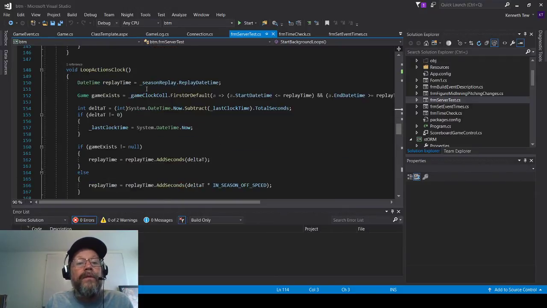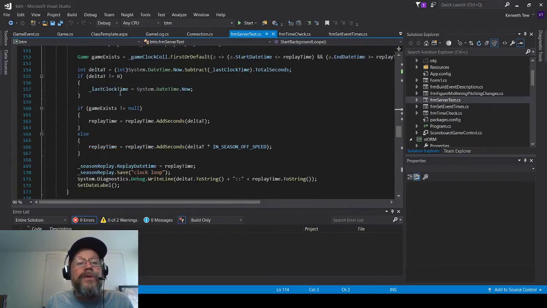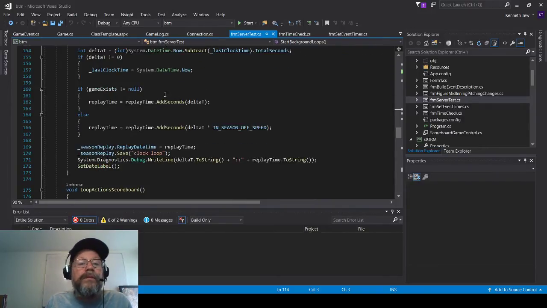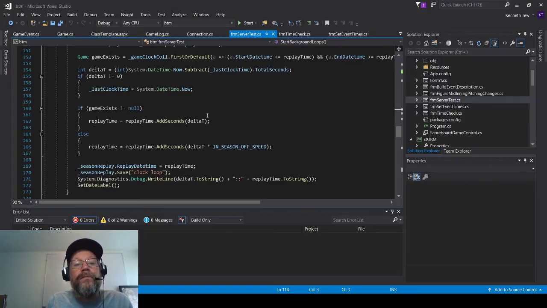So make sure we've got the current time. Are we in the midst of a game? If so, we keep track of the last clock time. And either way, we're basically trying to determine how long it's been since we last looked at time, and based on that, that's how much time we add. So if we're not calling it every second, if we're calling it every 10 seconds, and it's been 10 seconds since we last called it, we need to add 10 seconds.